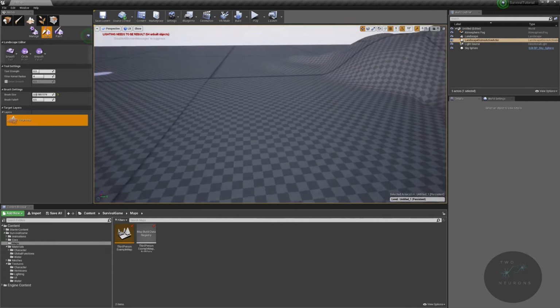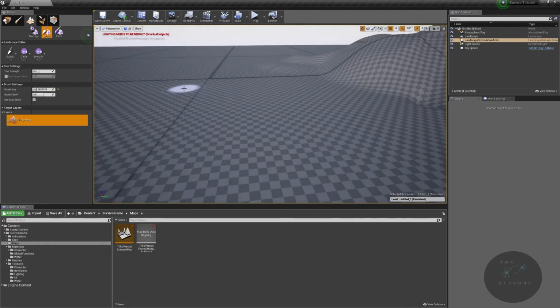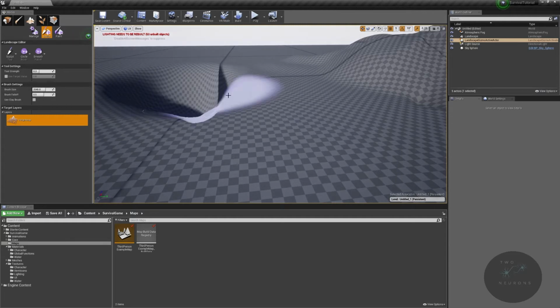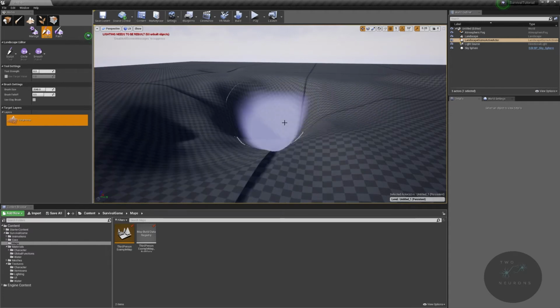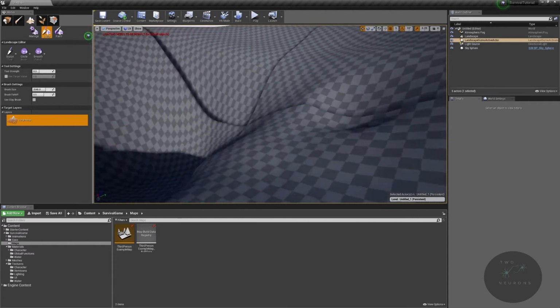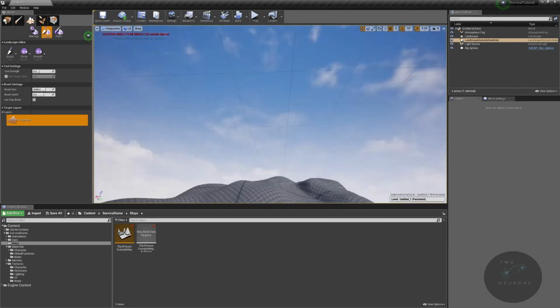With the sculpt tool selected still, I'm going to hold down the shift key again and make a divot in the ground. In fact, I'm going to go back to my normal brush size. Oops, that was not with the shift on. And just create a little bit of variation here as well.